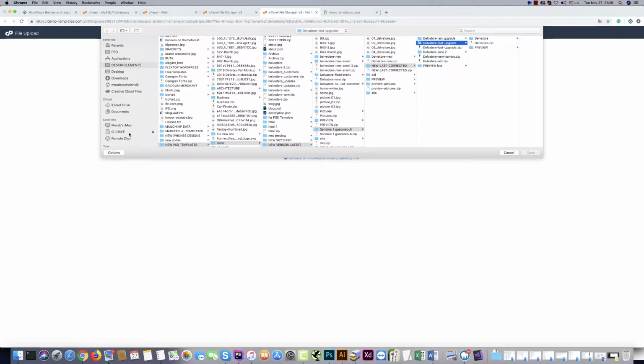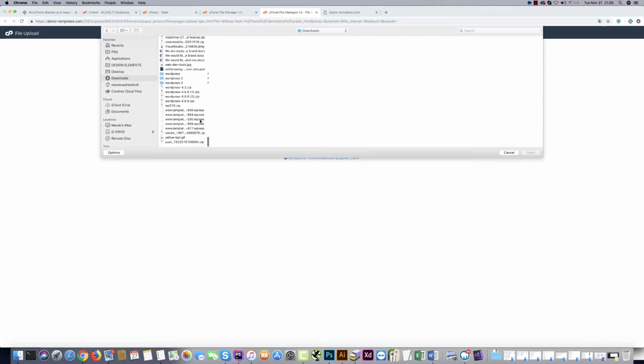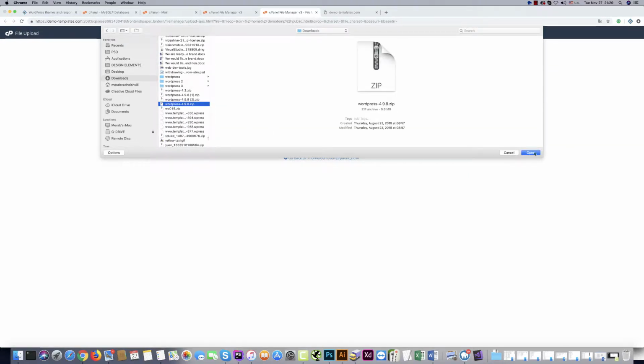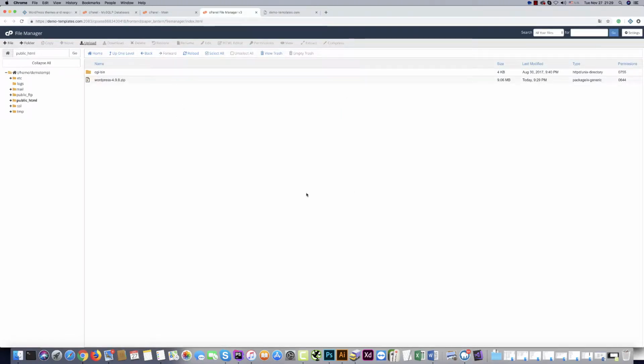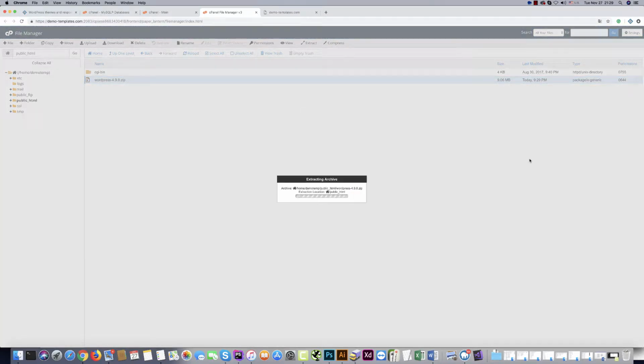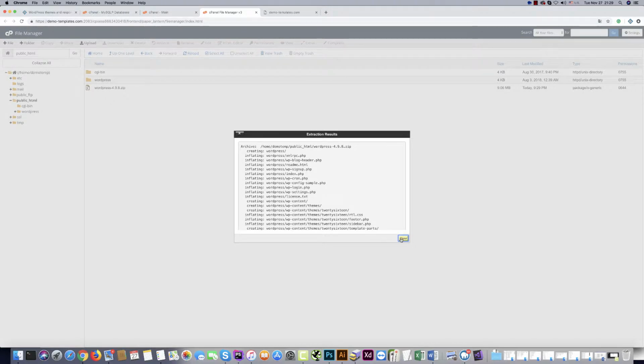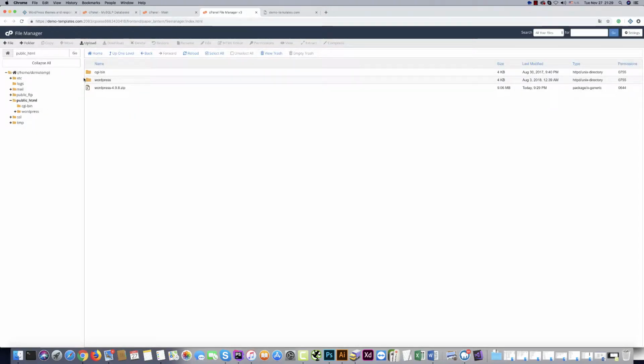I have the WordPress installation package here, the latest version, and I'll upload it to the server. Wait a few seconds. Everything is okay now. You can click go back. Now you can select this zip package and click extract. It has been extracted successfully and it is now in the WordPress folder.